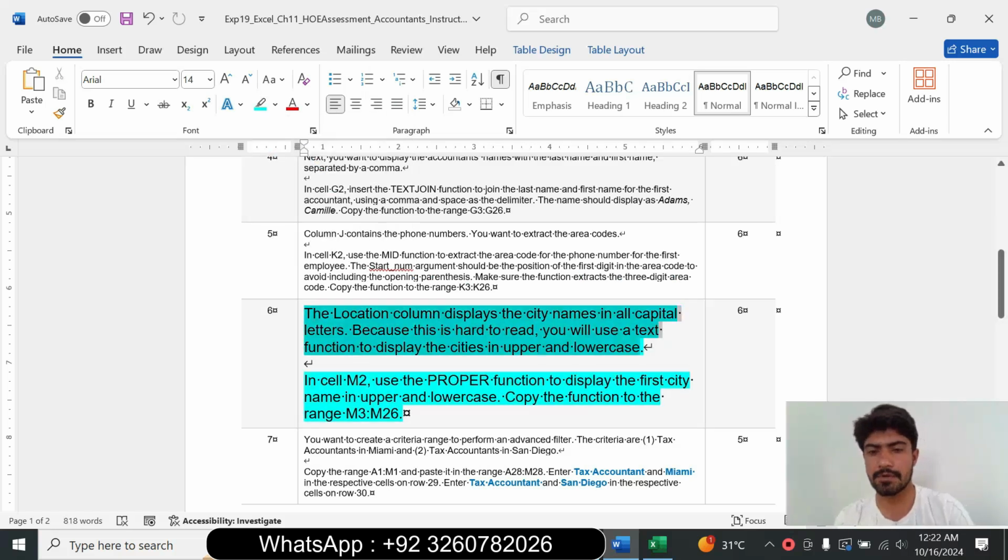So step number six is, the location column displays the city name in capital letters. Because this is hard to read, you will use a text function to display the cities in upper and lower case. So in cell M2, use the PROPER function to display the first city name in upper and lower case. Copy the function to the range M3 to M26.